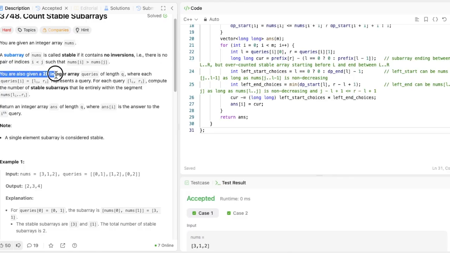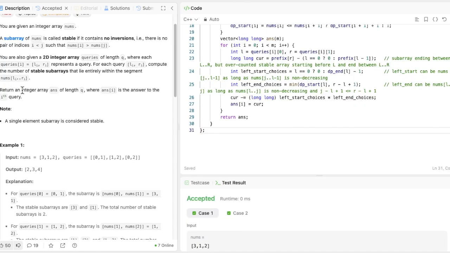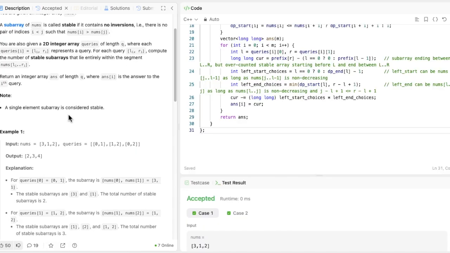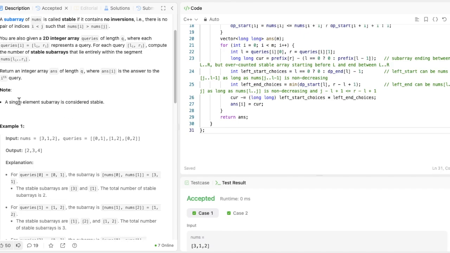You are also given a 2D integer array queries of length q, where each queries[i] = [L, R] represents a query. For each query [L, R], compute the number of stable subarrays that lie entirely within the segment nums[L..R]. And finally, return an integer array answer of length q, where answer[i] is the answer of the ith query. And note, a single element subarray is considered stable. Yeah, because a single element has no inversion that could happen.